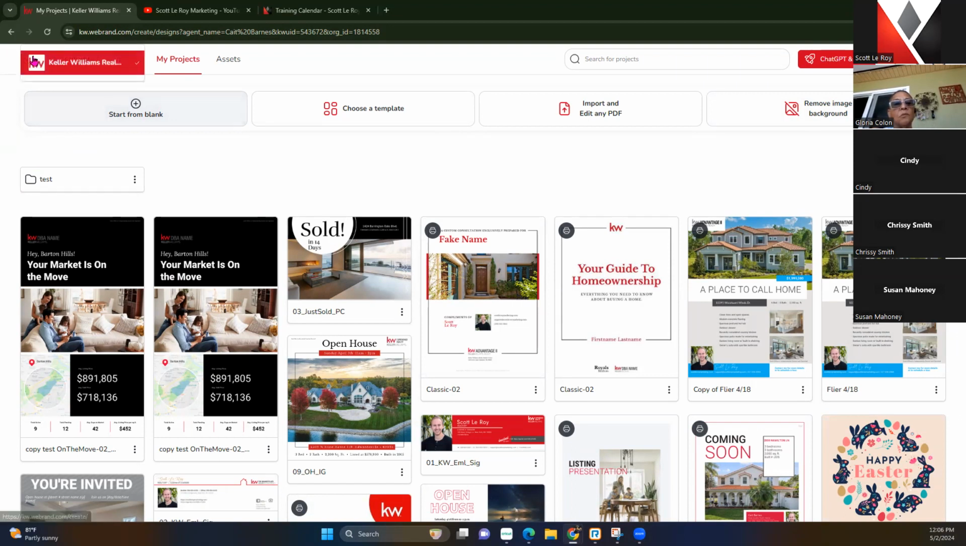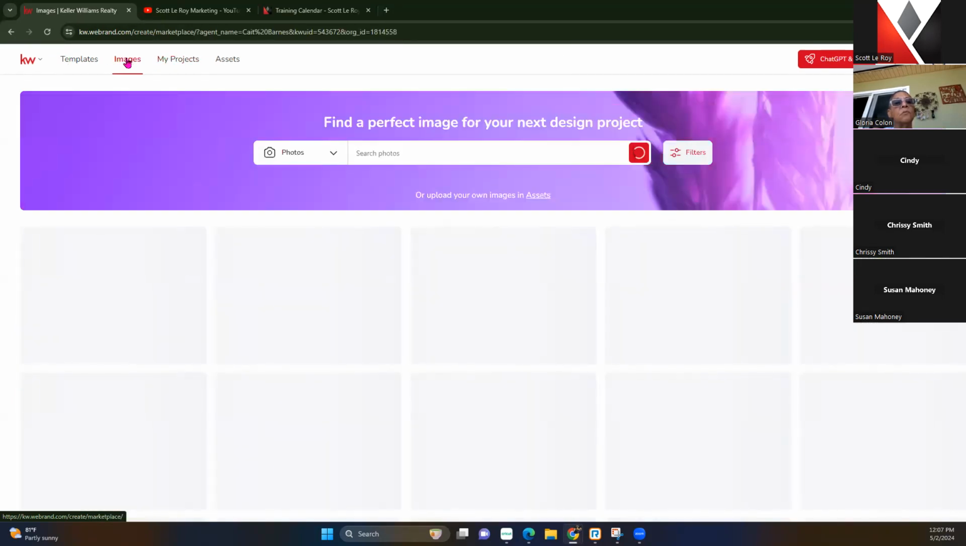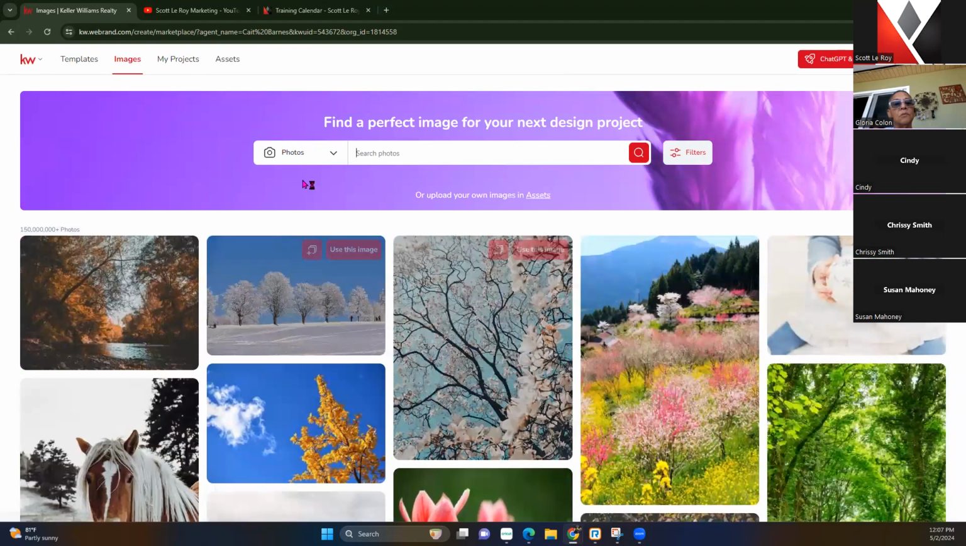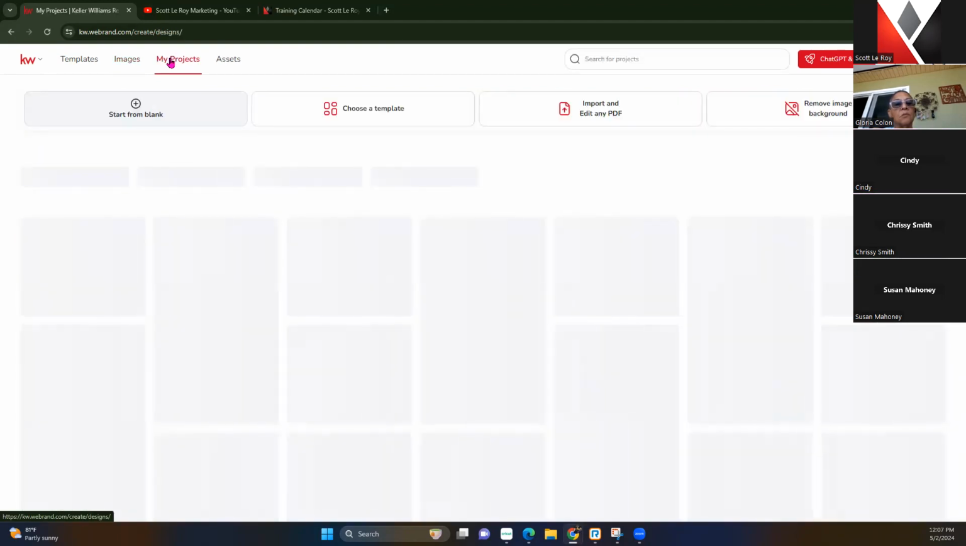So if you're on a team, you may have a drop down here to access the team. You'll have templates. That's where you're going to have the pre-created templates from KW that you can access and edit. You can access images. This is going to allow you to search for different types of images. My projects, this is going to show you anything that I've created within my account.